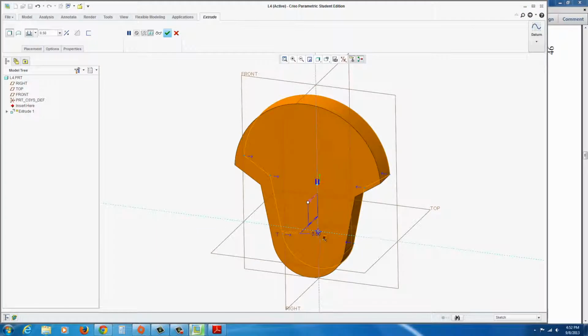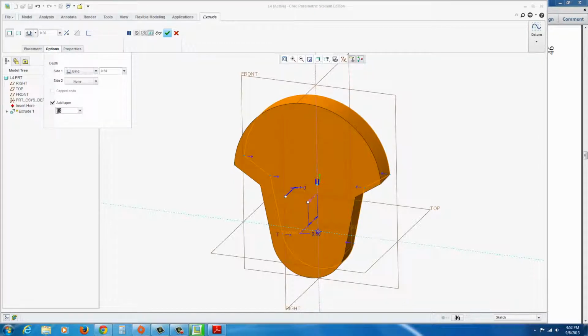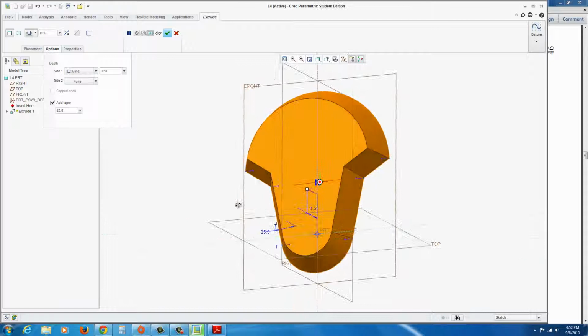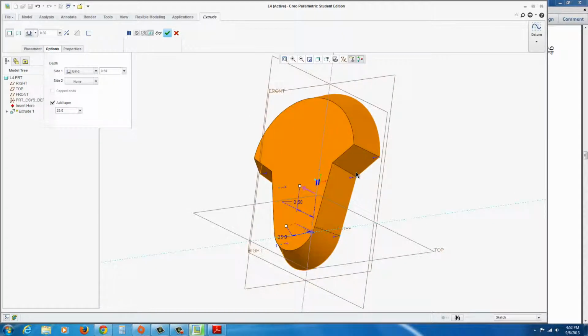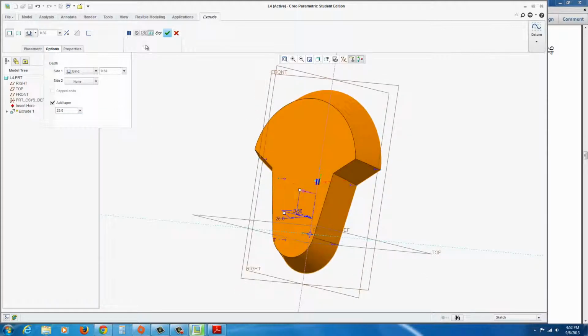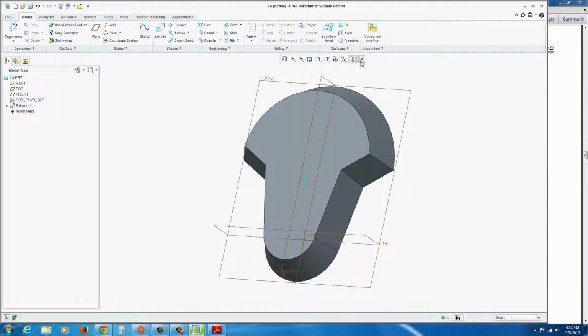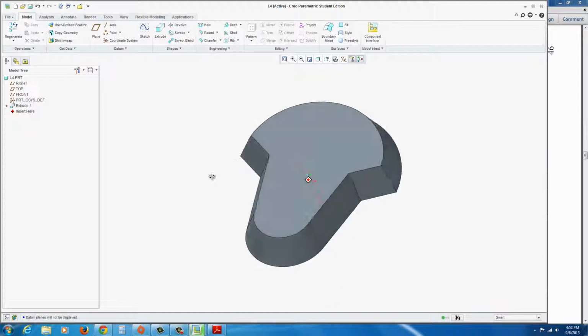So let's go back to the model and go up here to options and add taper. That's going to be minus 25. If it goes in the reverse direction where it's like mushrooming out, change that to minus, type of minus 25 again to see if it updates properly. Then you could hit the green check mark to apply. Alright, just so you can see this a little bit easier, I'm going to turn off some of those planes.